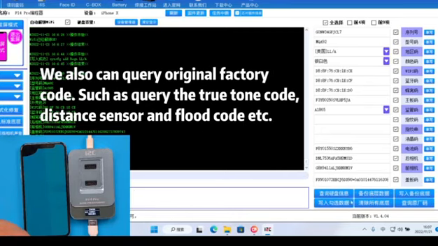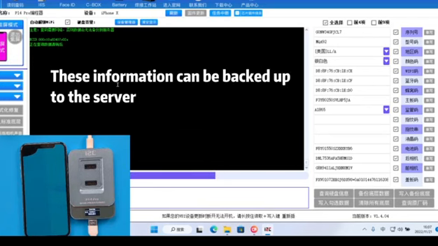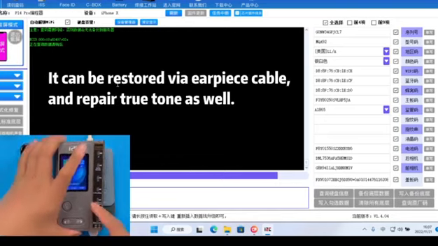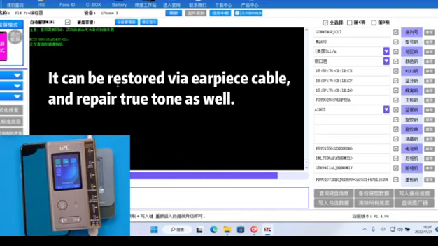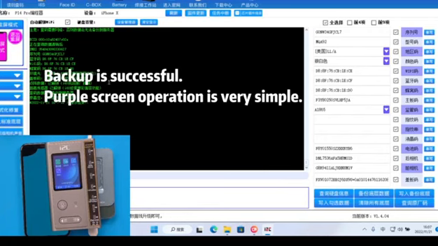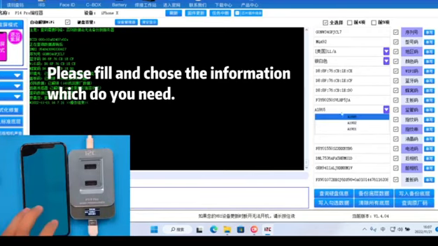We also can query regional factory code, such as the true tone code, distance sensor and flood code, etc. This information can be backed up to the server. Then we can write this data via the I2C ISIX programmer. It can be restored via earpiece cable and repair true tone as well. Backup is successful. Purple screen operation is very simple. Please fill in and choose the information which you need.